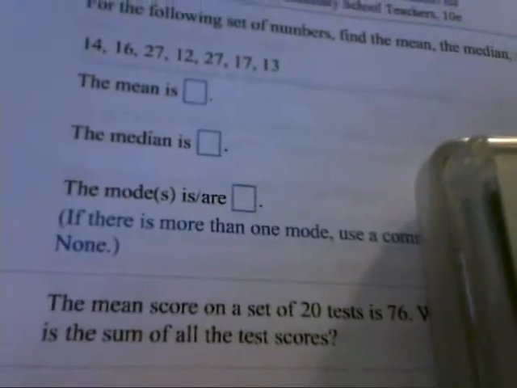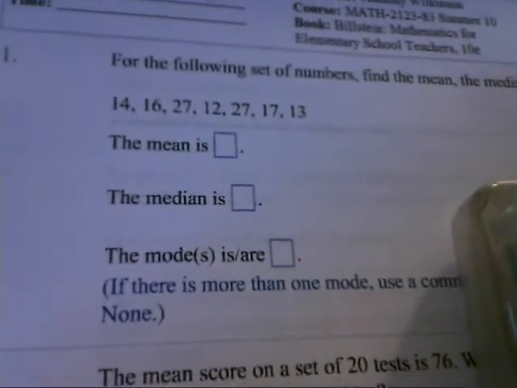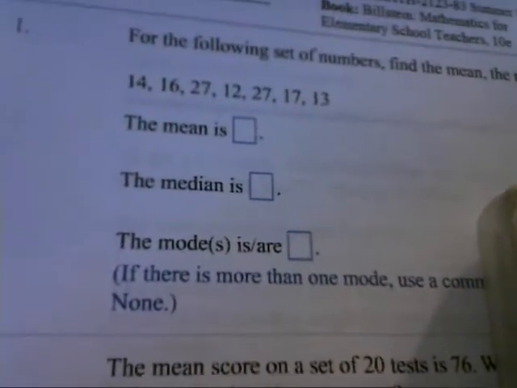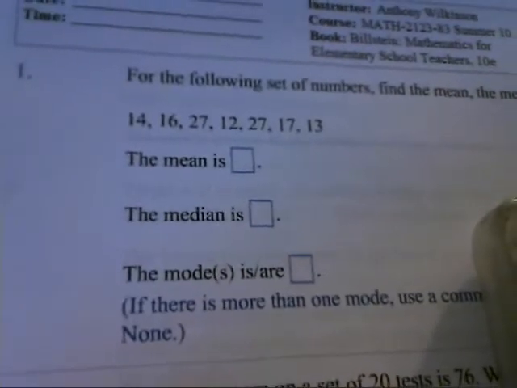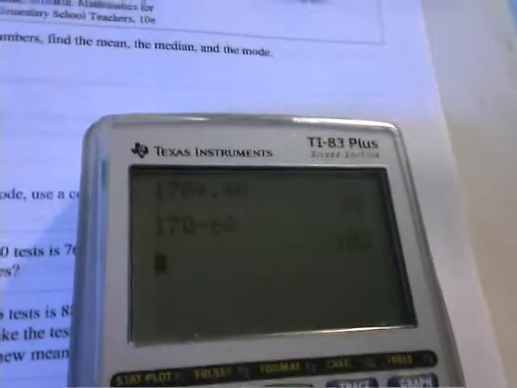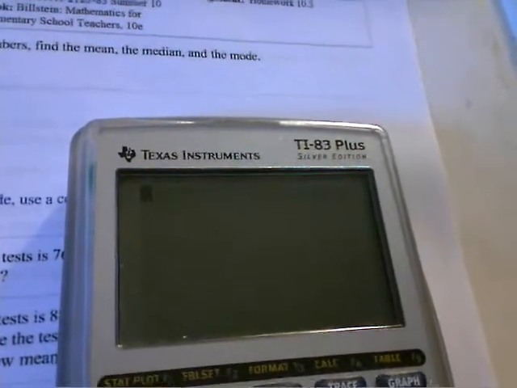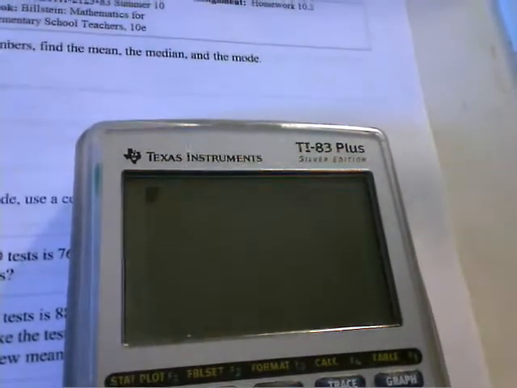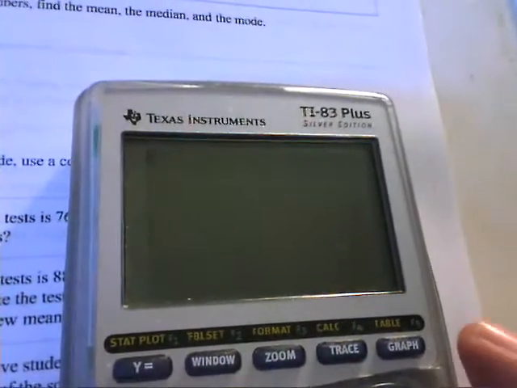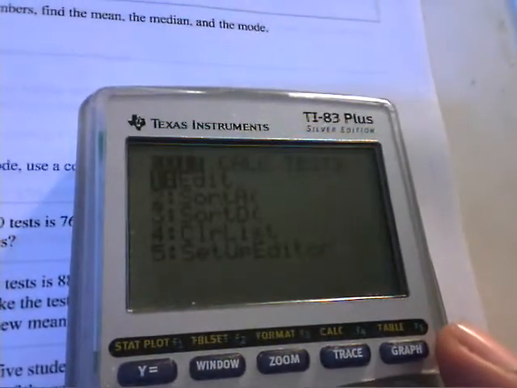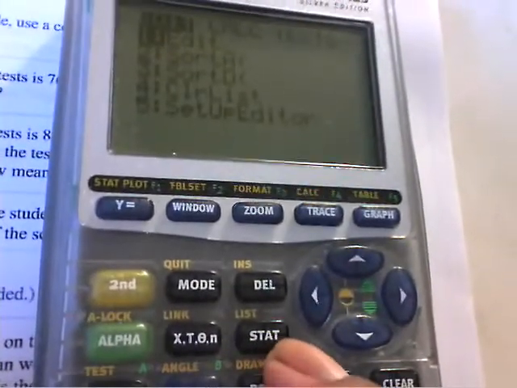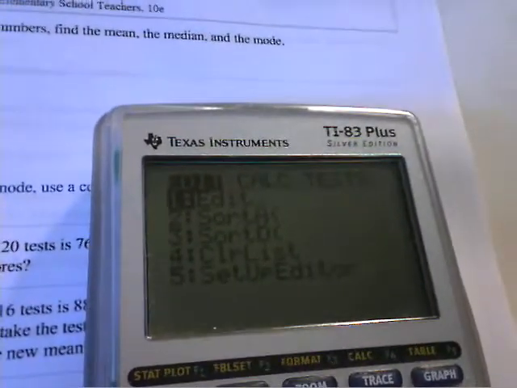And I'm going to show you how to use the calculator to calculate the mean and the median. Now the mode, we're going to have to look at the set of numbers and find out what that mode is. Okay. Now on the calculator, let me clear this out. Now, to enter the first set of numbers, you want to press the Stat button, which is underneath the Delete key, and you're going to get this menu.